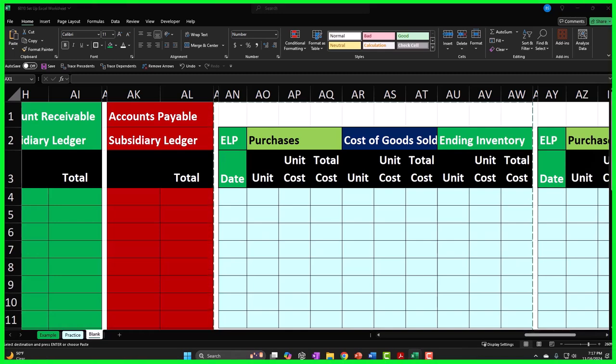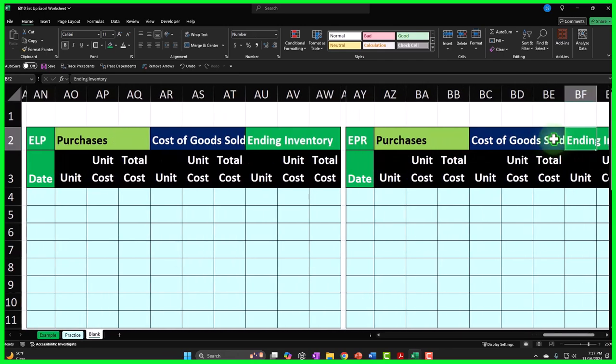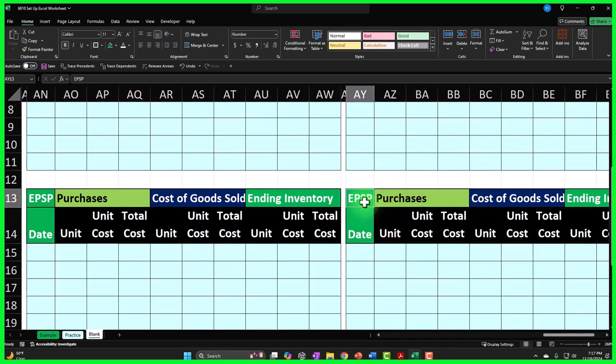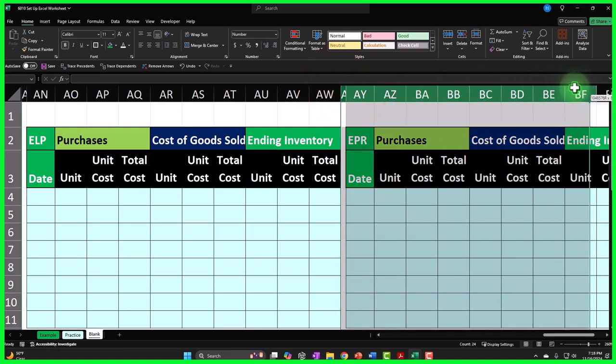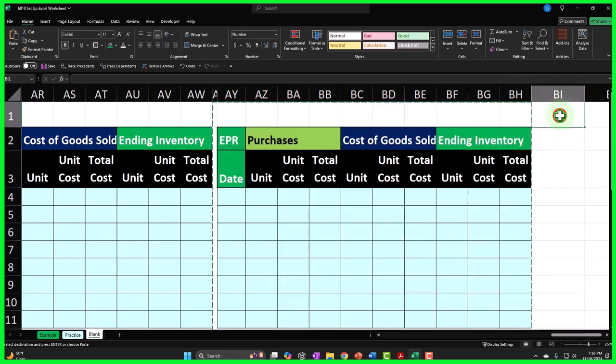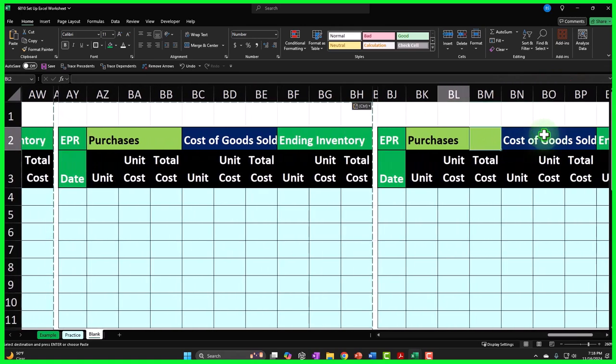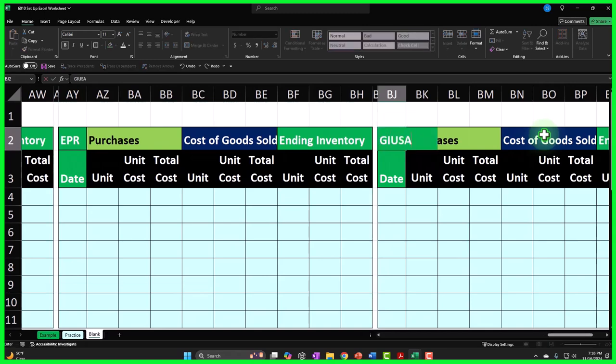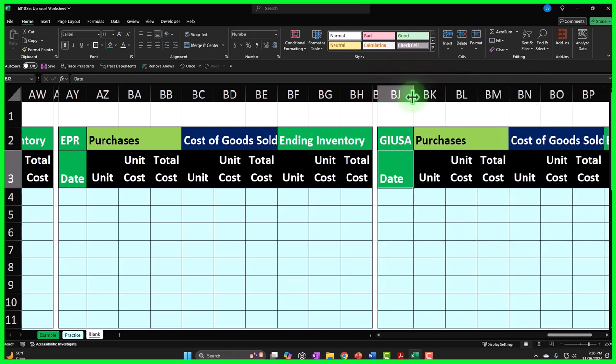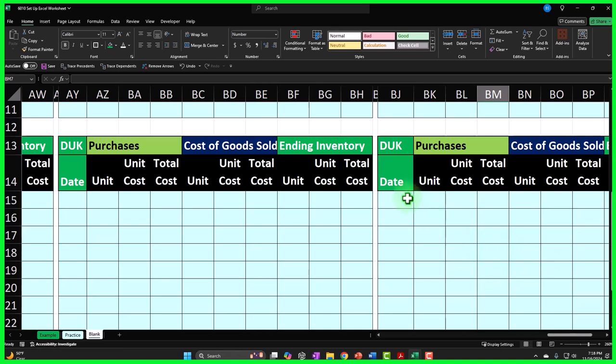And so we'll have different inventory items. I'm going to name this set of inventory items an EPR. We'll get into these inventory names later. And this one I'm going to call DUK. Okay, and then let's copy this over again from the skinny to the BH, copy and paste to the BI. And then this is going to be a GIUSA. Make this a little wider so I could see it. GIUSA. And then this is the same name, let's just delete it for now. Okay. And so that looks good.